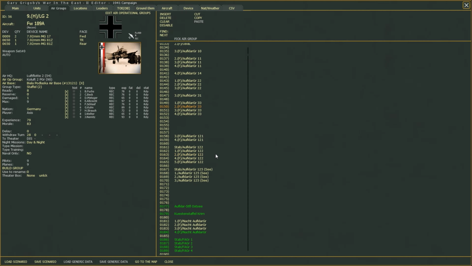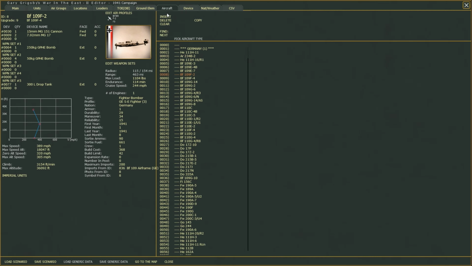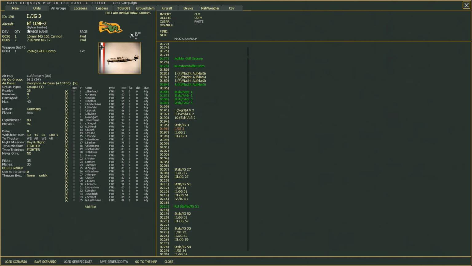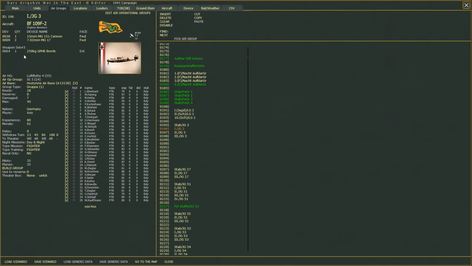To go into the details, let's have a look at the first group of the third Jagdgeschwader. The ID is the number over here. If you click here, you change the name, and here you have the information about the aircraft. If you click on it, you are redirected to the aircraft tab. So if you want to change the aircraft, you have to go over here, click on aircraft, and pick the aircraft of interest. Down here, you have some information about the composition of the selected aircraft. Here you also see the weapon set.